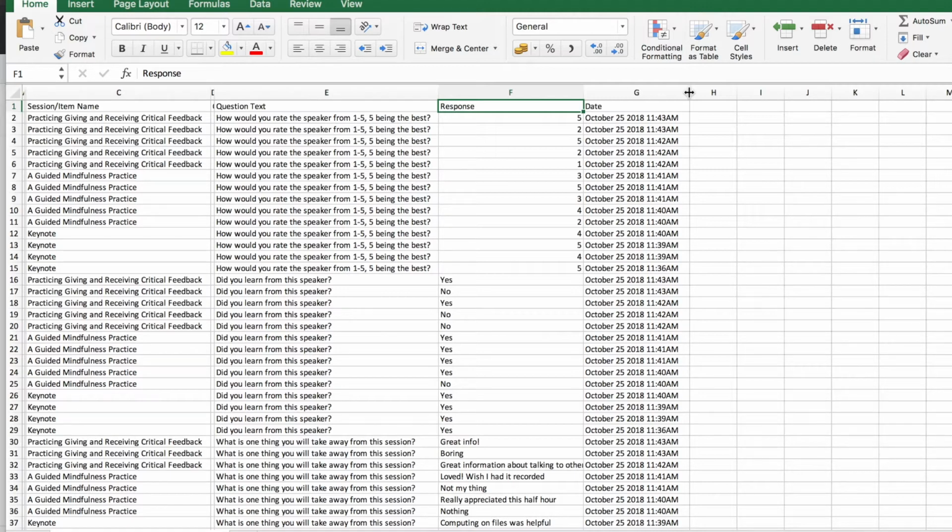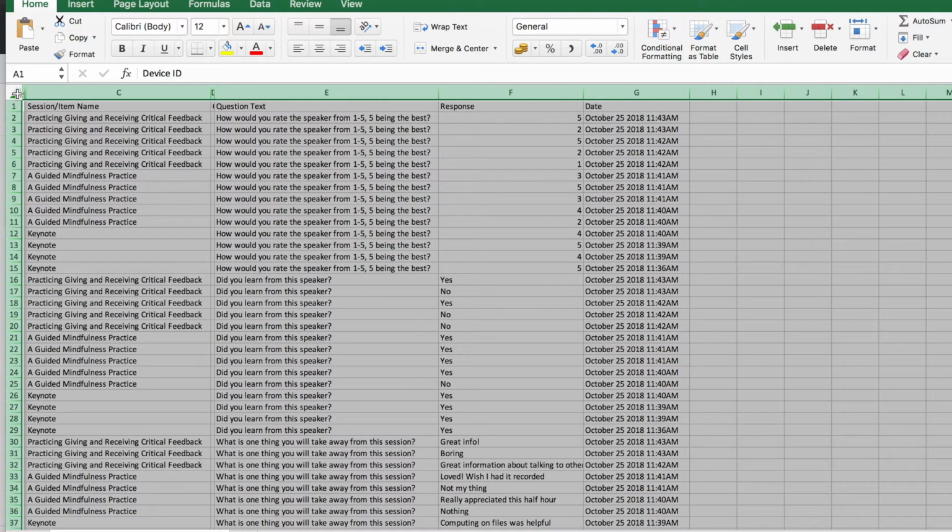It's really important when we're looking at survey data to make sure that when we're filtering it, we're filtering all of it at the same time. So to ensure you select all the data, this little button in the upper left-hand corner can be clicked, and that'll select all the data. You're also welcome to hold and drag and select all your data that way.